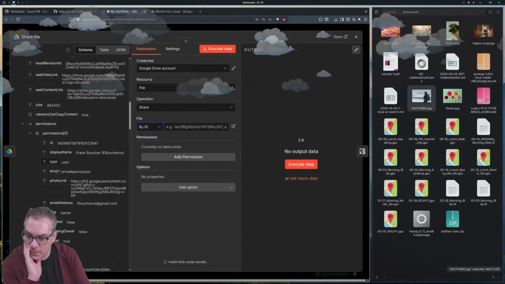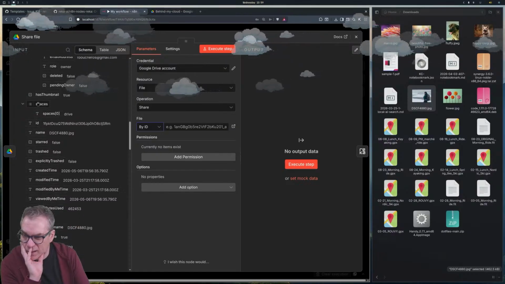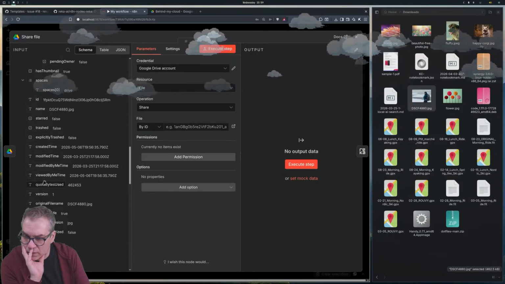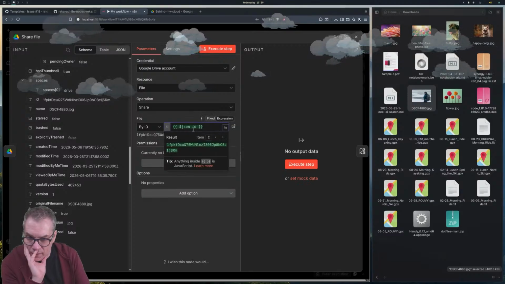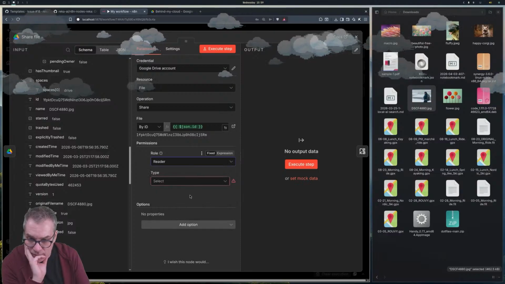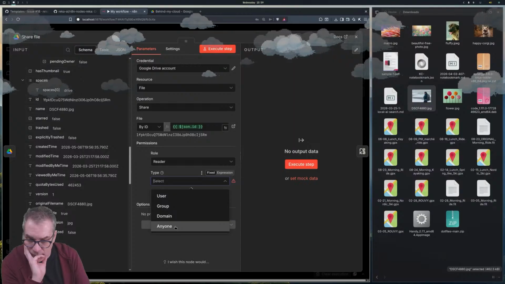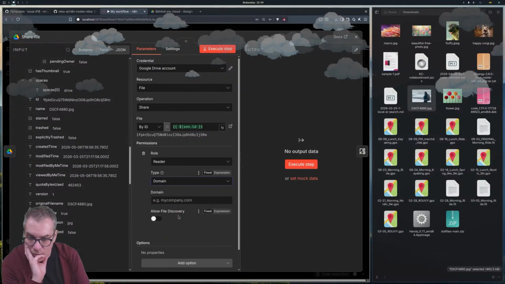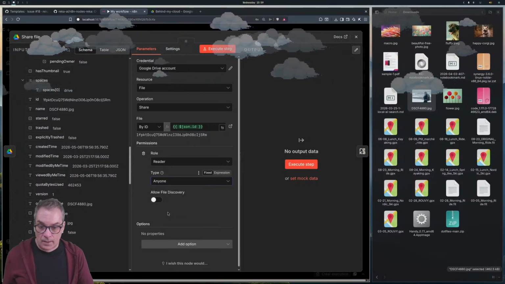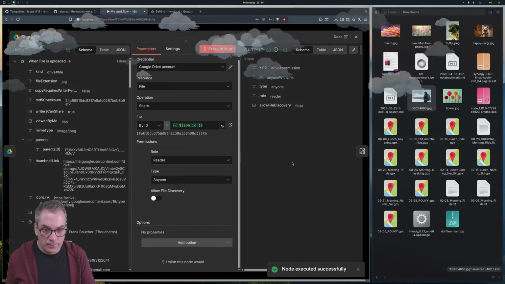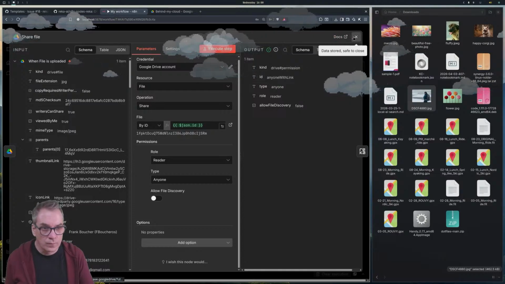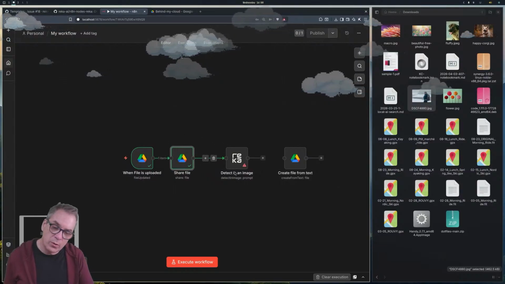That's the permission ID. Oh, ID is here. That's the space ID? Yeah. Yeah, so I think I want to paste this. And I'll add permission. And I want to be able to read. Let's go with domain. Oh no, I don't have a domain. Let's go anyone for now. So if I execute this, so now the file is shared, so I will be able to pass it.